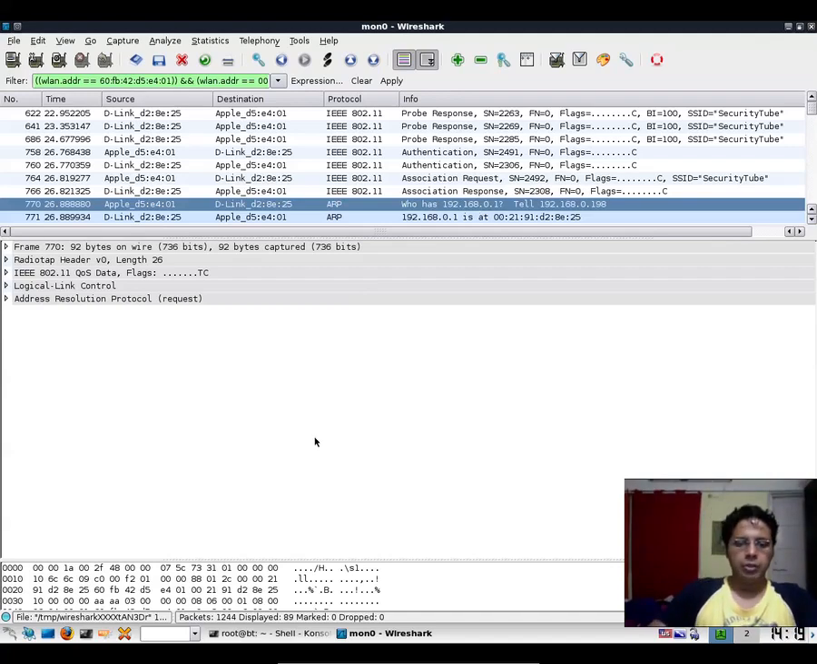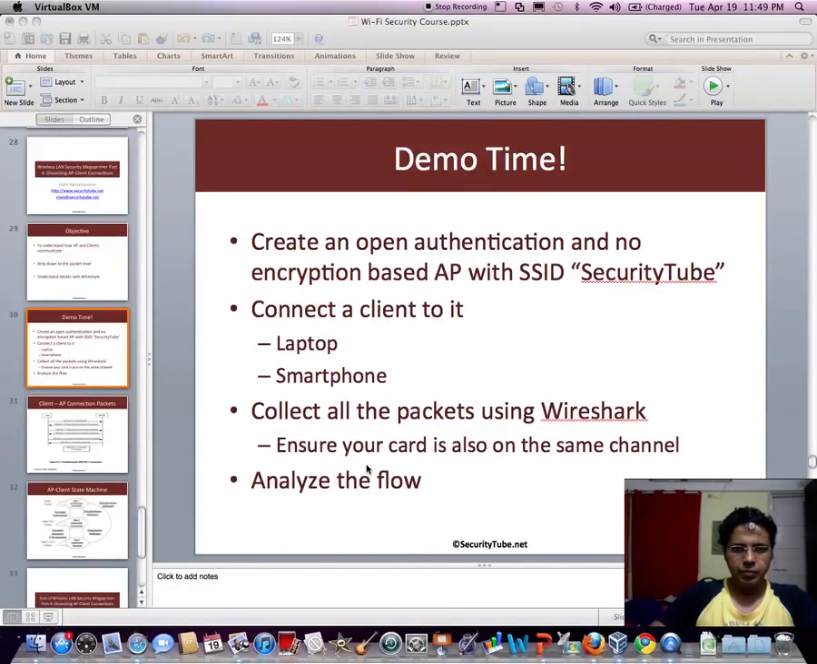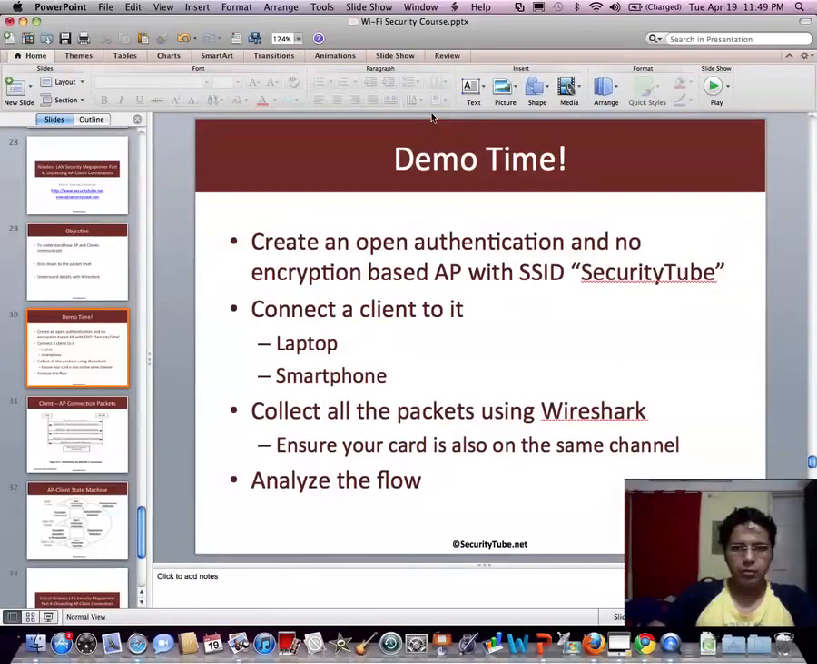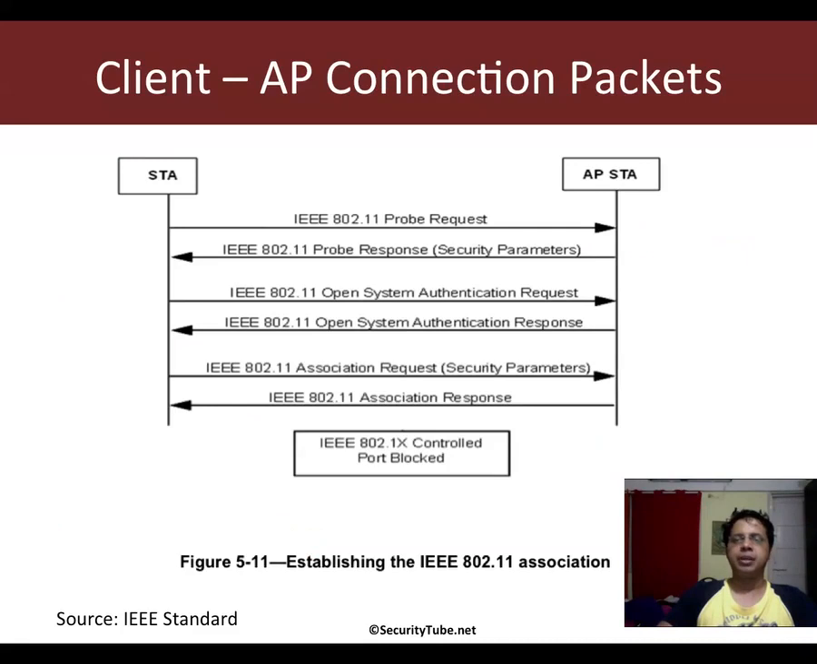Okay, so now let's go back to our slides. So let's quickly summarize what we just saw. The client, which is the STA, as it is called in the IEEE standard, sends out a probe request. Now the access point sends a probe response to this, containing all its capabilities, security parameters, and so on and so forth.